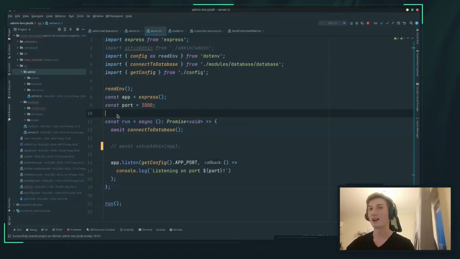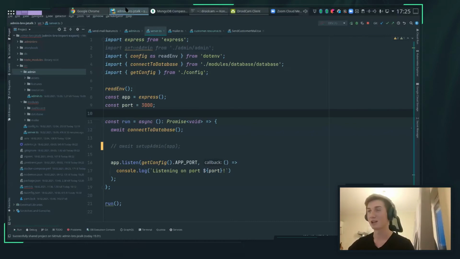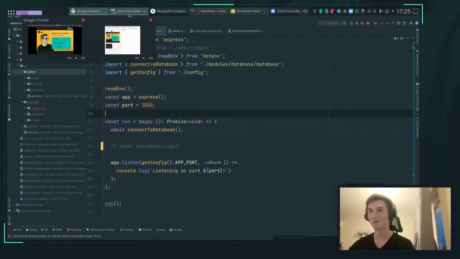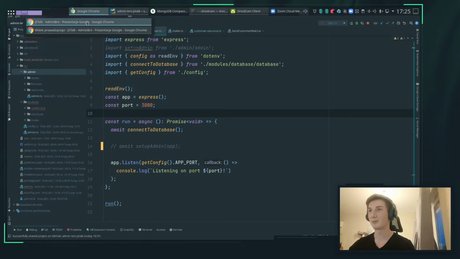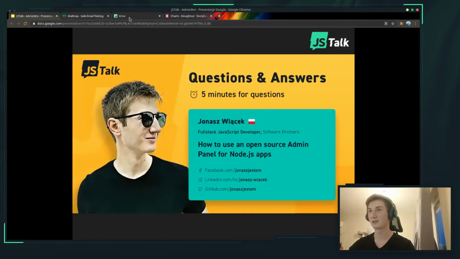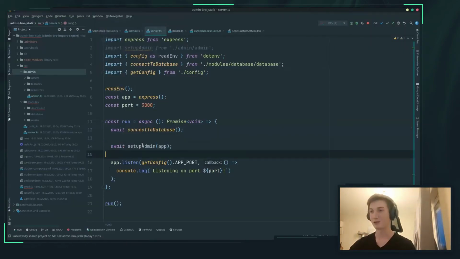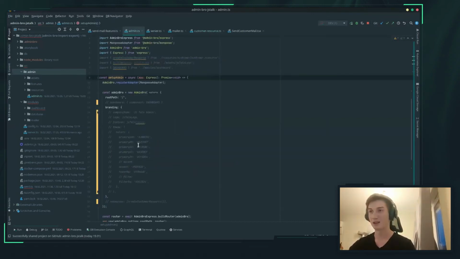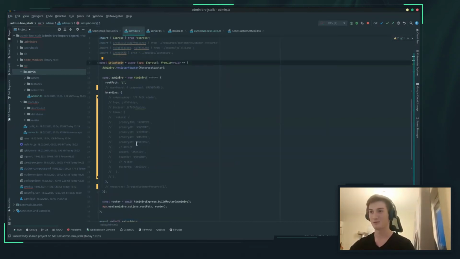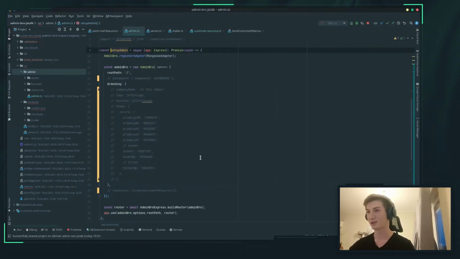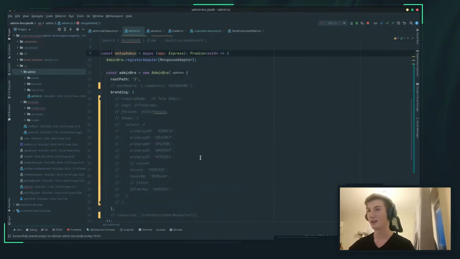As a starting point, I have an Express.js application, which is a completely empty application. As you can see here, it's completely empty. It doesn't have anything. We only have the customers in our database. So let's just set up the admin panel. I will just uncomment that function. And, sorry, the font size changed a little bit.